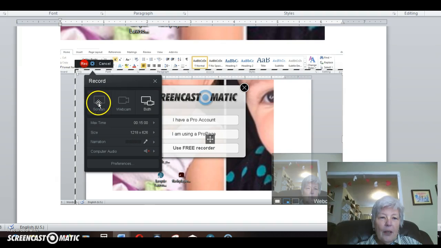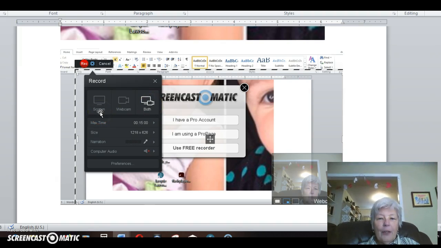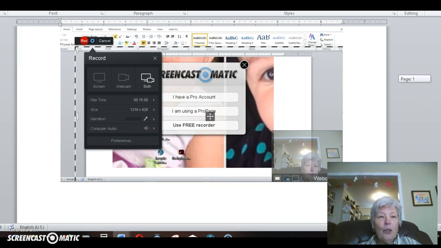So you see what this thing here says? Screen, webcam, or both. Okay? So for example, if I just want to show a page on Canvas, then I change the record setting to say screen only. If I only want to show my face, I do webcam. And if I want to do both, I click this third one. So I click the third one. Okay, but I can change that in the middle while I'm doing it. So these are the things you're going to see before you start recording.